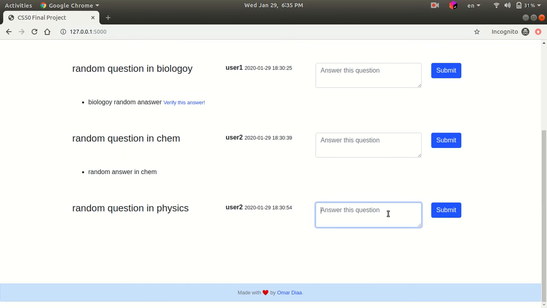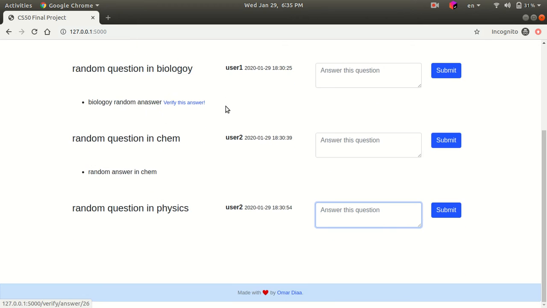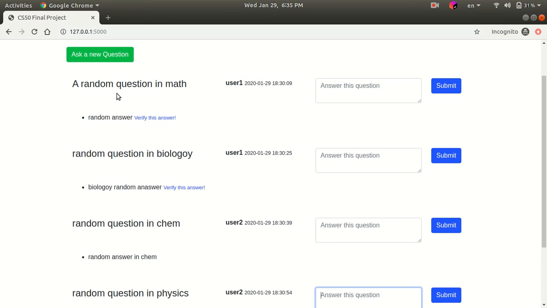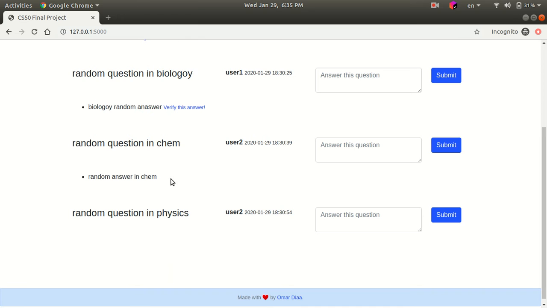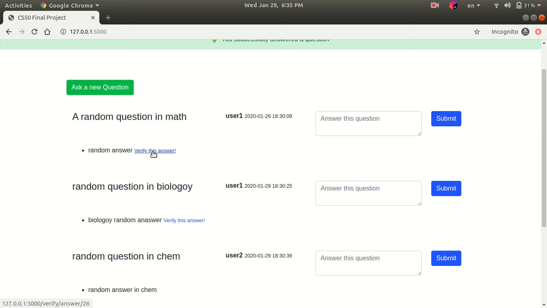You can notice that there is an anchor or a link navigating to another page, but in these two questions, not here. And if I give a random answer in physics, okay, there is no verify on this answer. I made this to just add this random answer.